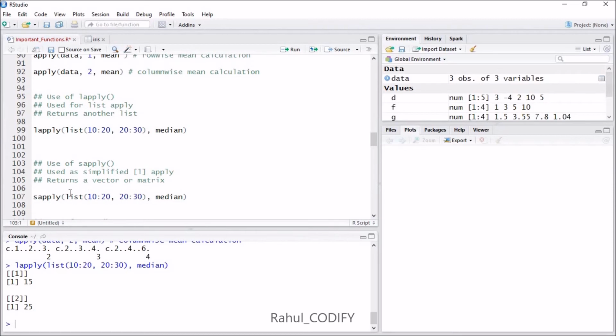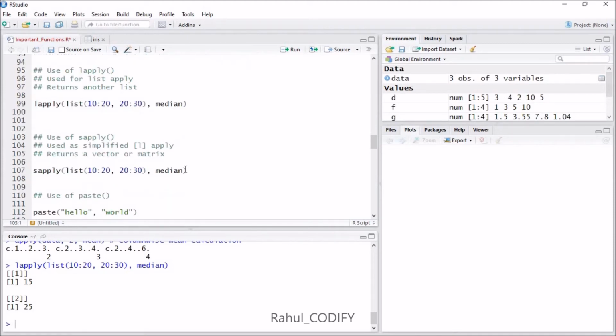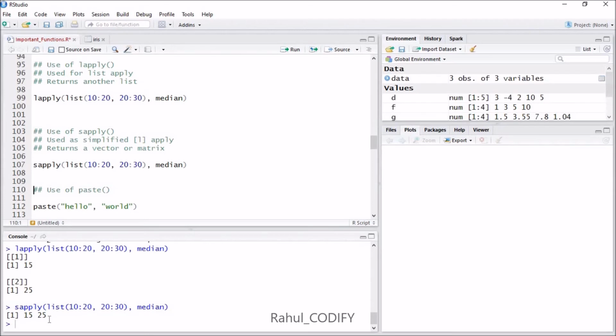The same thing can be done using the sapply function. It is a simplified version of the lapply function, in which it returns a vector or matrix, not a list. So use the same code and use sapply instead of lapply, and press Ctrl Enter. It will present as per your data. It will give a vector or a matrix. So here 15, 25. It's not a list.